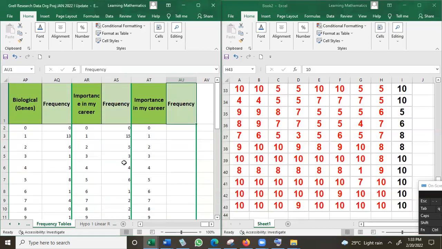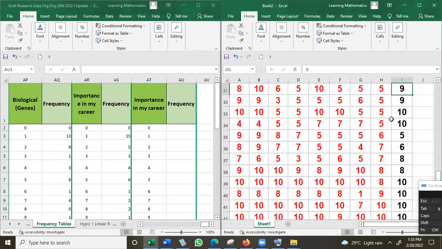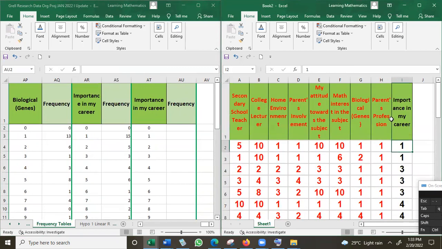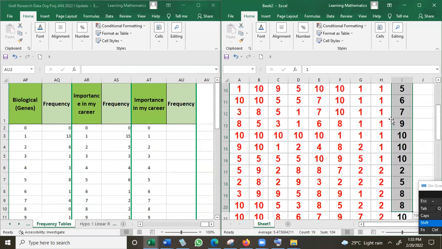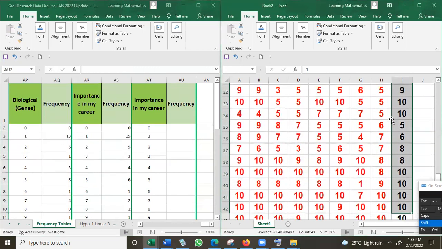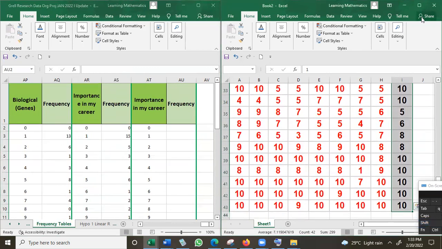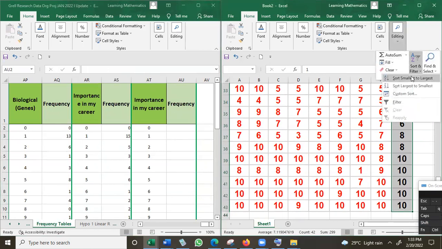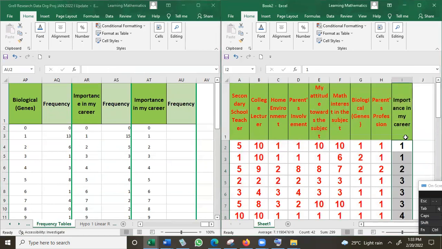So let's do importance in my career. You copy, highlight from the first value, go to editing, sort and filter, from smallest to largest. Yes, please do. So we start to count again. There are no zeros. I'm not too sure why I put 0 there, so delete it.